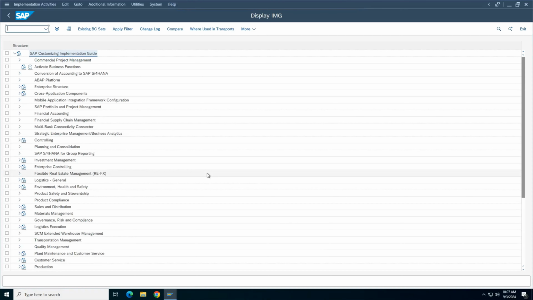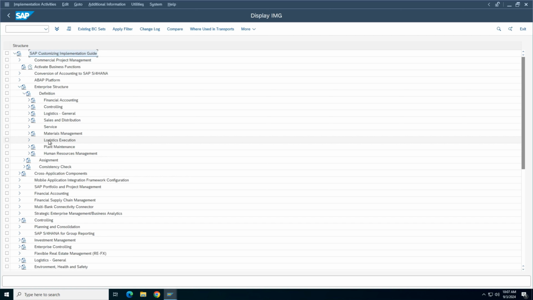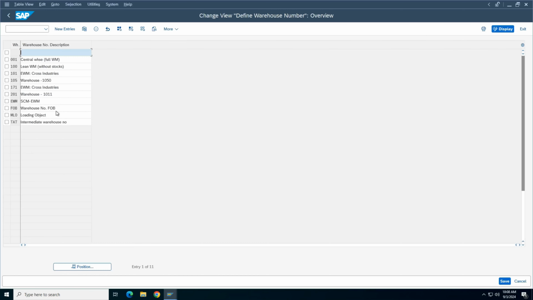Now I will demonstrate the configuration for the enterprise structure related to logistics execution. I'm currently on the display screen and go under the node enterprise structure and definition. Here you will see the logistics execution. Expand the node. And the first activity we will perform is to double click on define warehouse number and you will land on the screen.